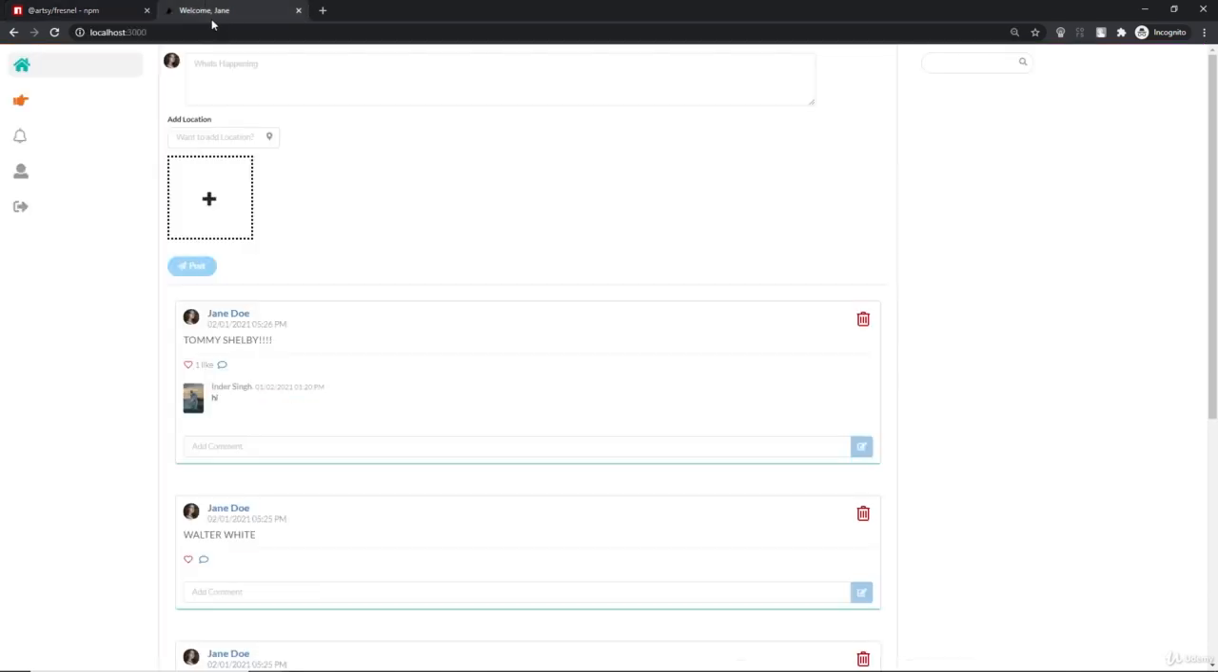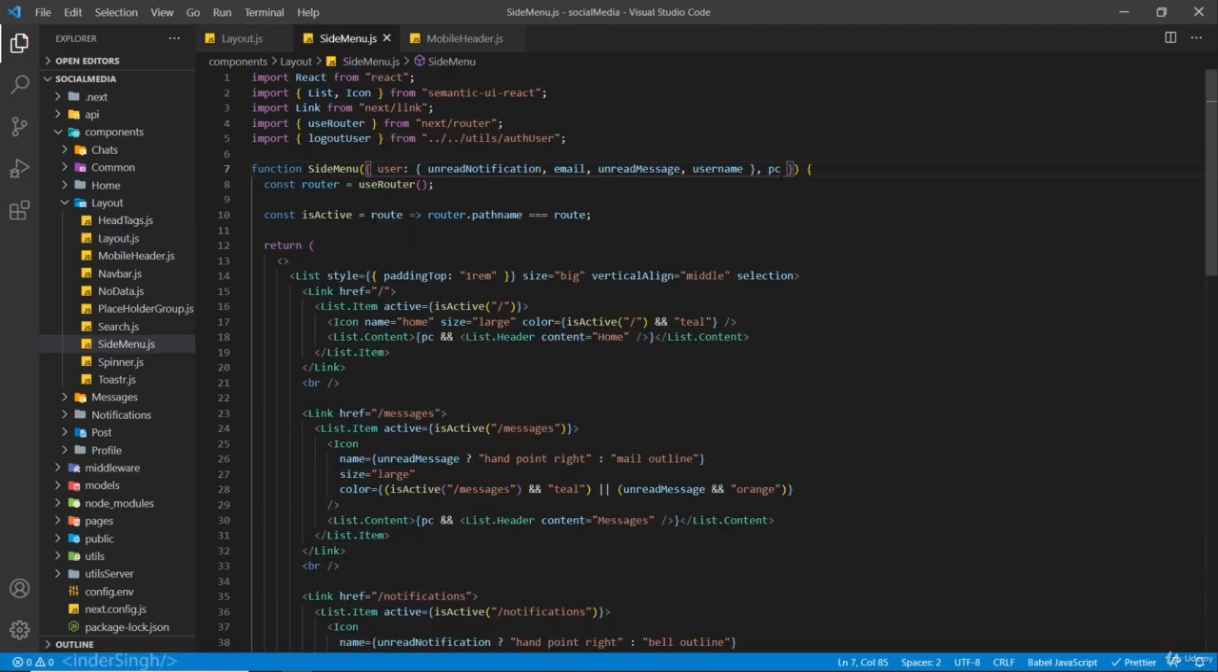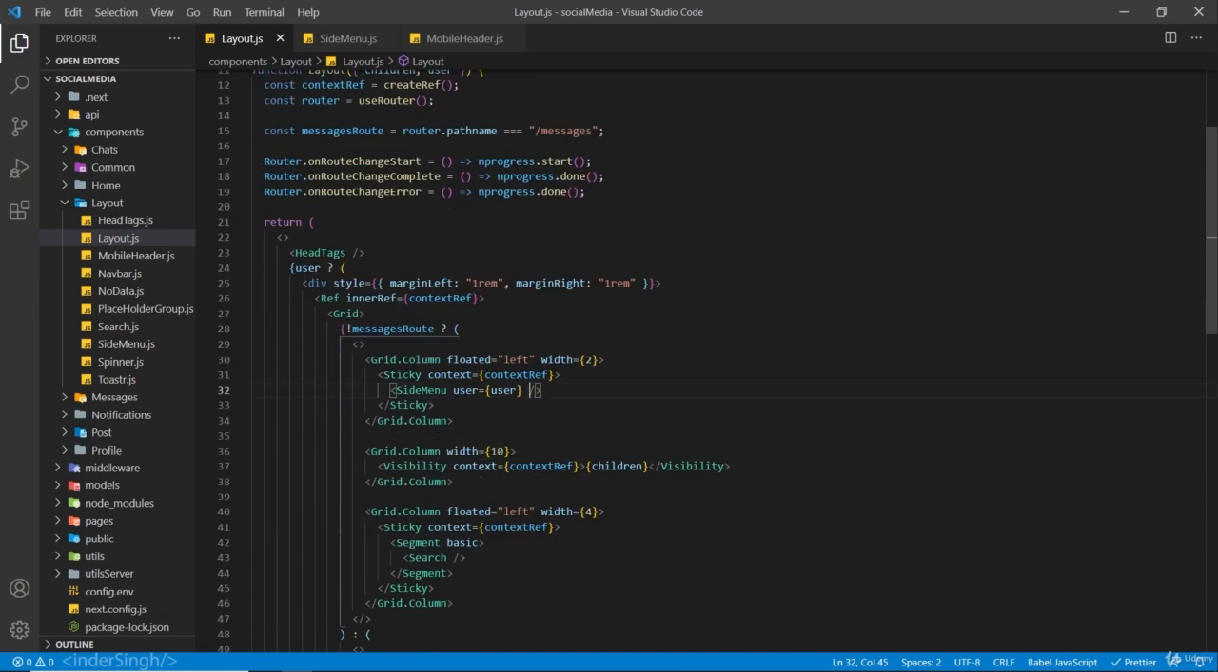First of all, if I go to the localhost server, you can see the text is not being shown next to the icons. If you remember in the last video, when we created this side menu, we added this PC value, and only when it is true are we going to show these headers right here. So one way is to go to the layout, and in the side menu, set the PC to true. And if I set it to true, it will also work.